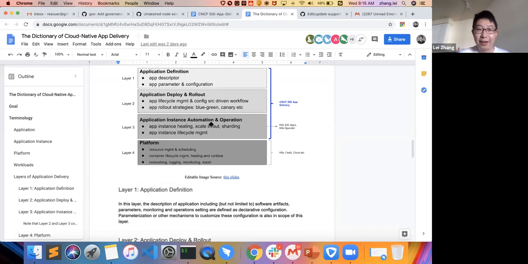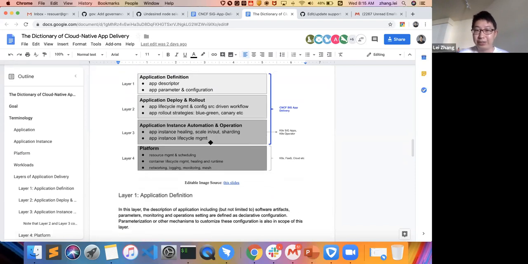So after that layer, we will have the second layer, which is application deploy or route. As long as we have the application, we will deliver the application to the platform, but we want to do that with strategy. So the second layer actually defines how we do the application lifecycle management, how to bootstrap the application, how to route the application. For example, with strategies like blue-green, with Canary, with any kinds of strategy, and also how to configure the source-driven workflow. For example, GitOps.